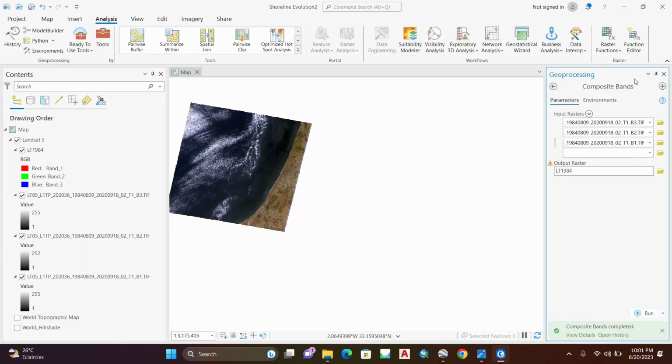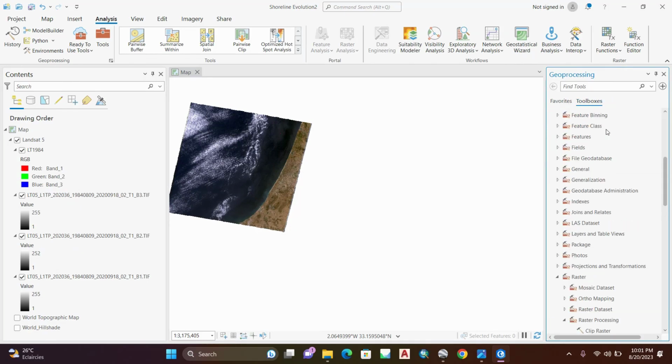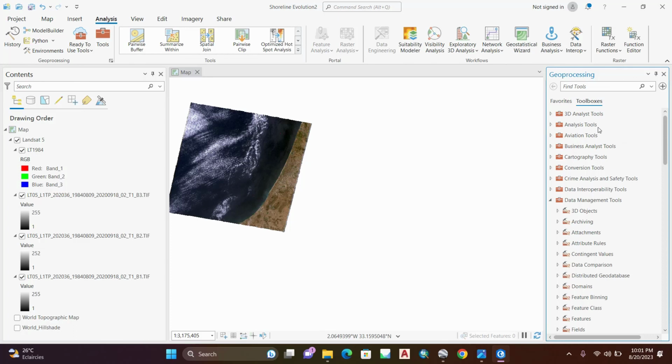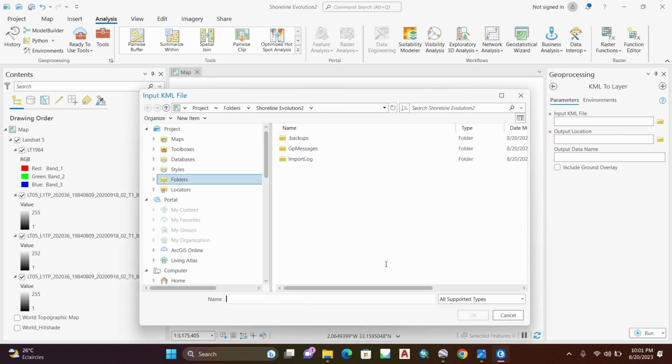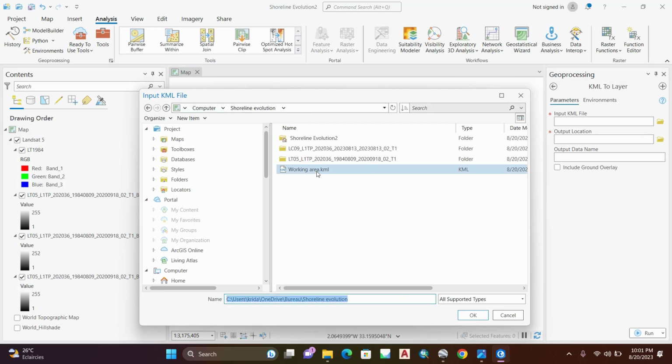in the toolbox, go to Conversion Tools, click on From KML, and click on KML to Layer. Here, click on this browse to import the KML file. Select it and click on OK.